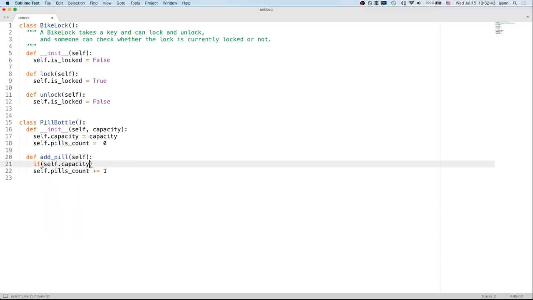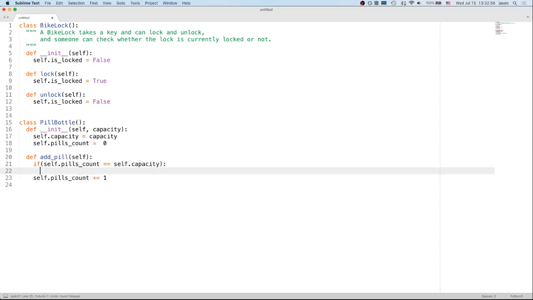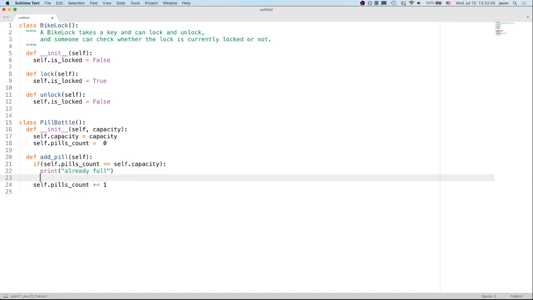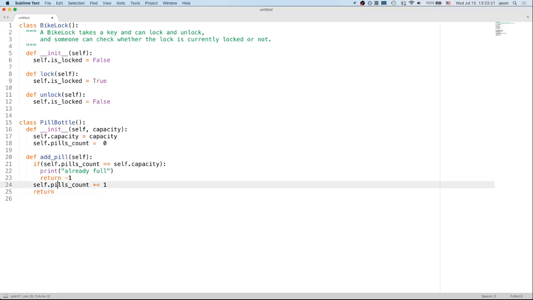If self.pill_count is equal to capacity, then we say something like full, right? And then we return some value, right? Return 0, meaning 0 was added. Otherwise, we can return -1. Otherwise, we return maybe the pill count, right? So that's what add pill would be.